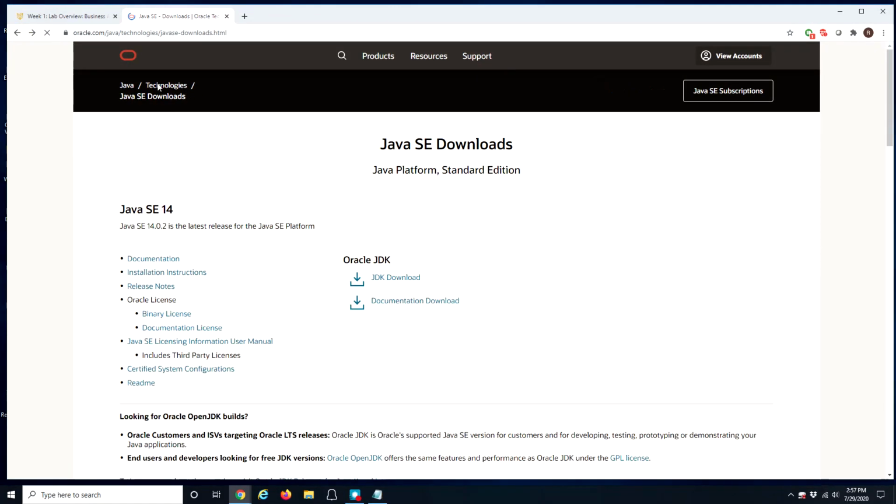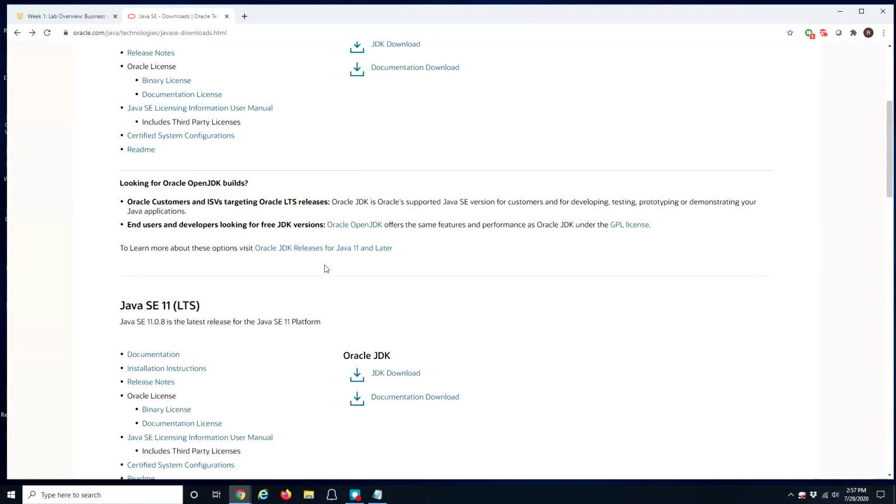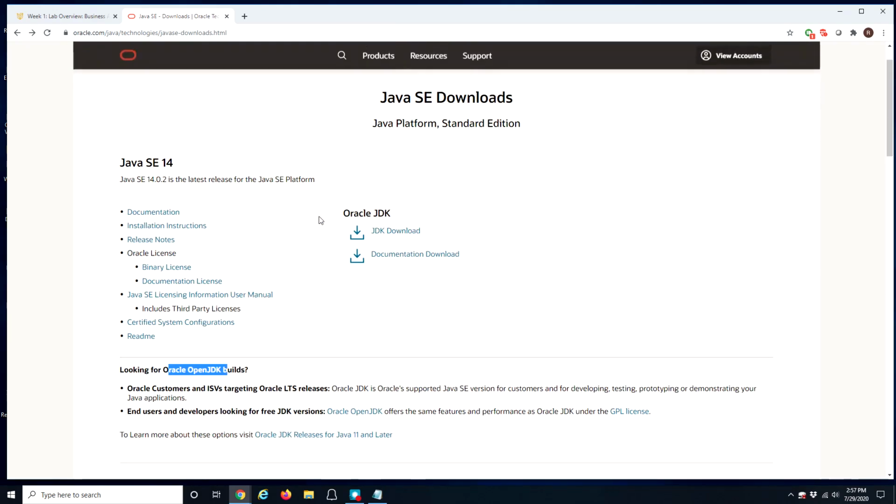And if I hit back and then go down a little bit, there it is right there, the OpenJDK. So you can use that version if you like. All right, so for us, I do want to go ahead and use this one to make sure that we're staying consistent.